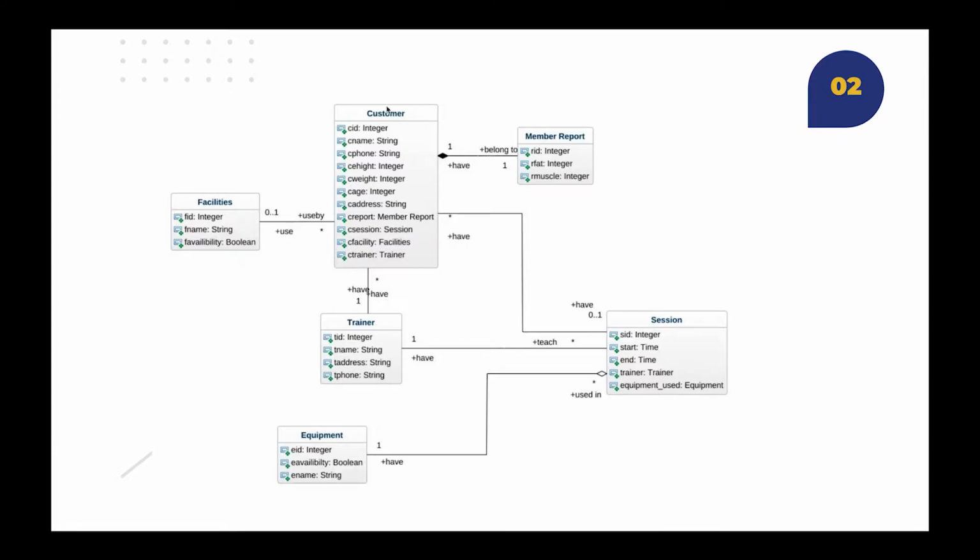Next, the customer. Customer has 11 attributes. First, CID or customer ID, customer name, customer phone number, customer height, customer weight, customer age, the address, the report of each customer, which is represented as a foreign key to the member report table, the session that the customer attends, the facility that the customer makes a reservation to, and lastly, the trainer who trains that customer.